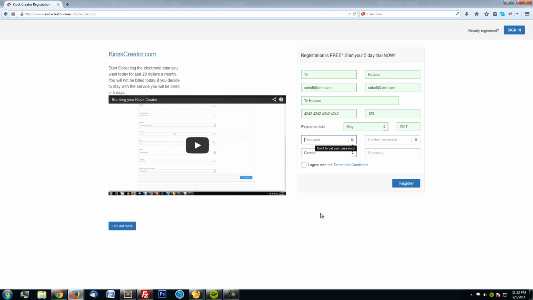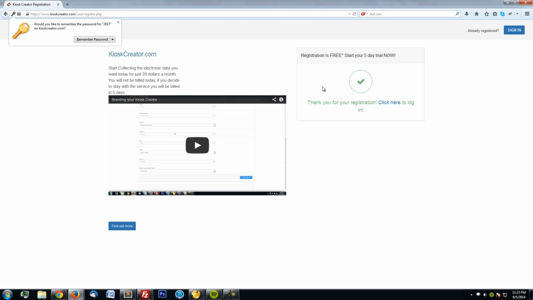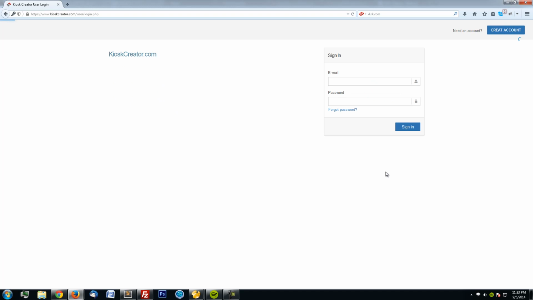So after that, you just type in a password. It needs to be the same thing for both. And choose your gender. Company is optional, so I'm putting Tysoft LLC, and then go ahead and hit I agree to terms and conditions and register. And then once you get there, you can click here to log in with your email address and password.